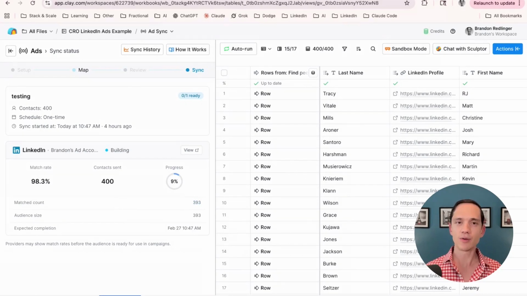This is what it'll look like. So yeah, that is a quick overview of their new integration with ads. I hope that was helpful. I hope this was interesting.